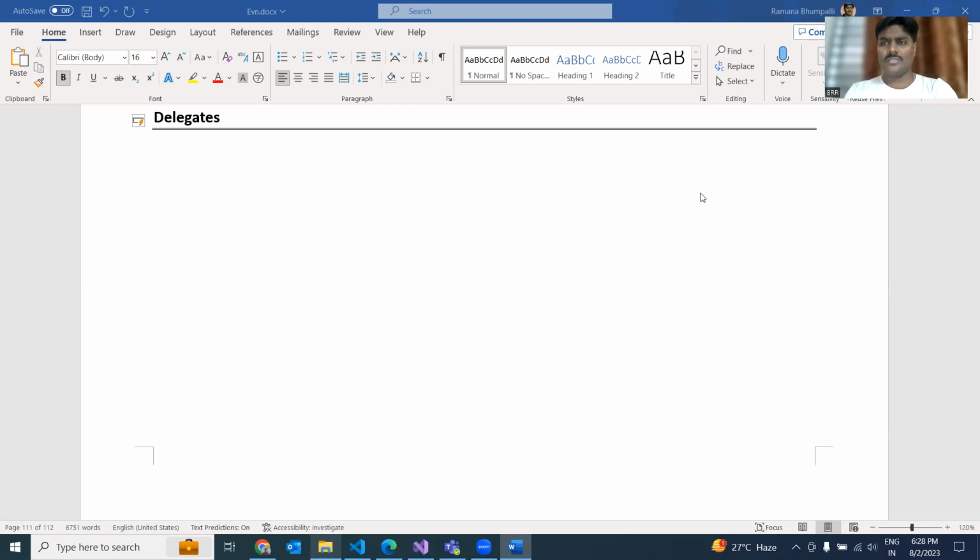In this session, we're going to talk about delegates in C Sharp. So far we have discussed so many topics in C Sharp. This is one of the important topics we have to understand. What is a delegate? How are we going to use a delegate in C Sharp?